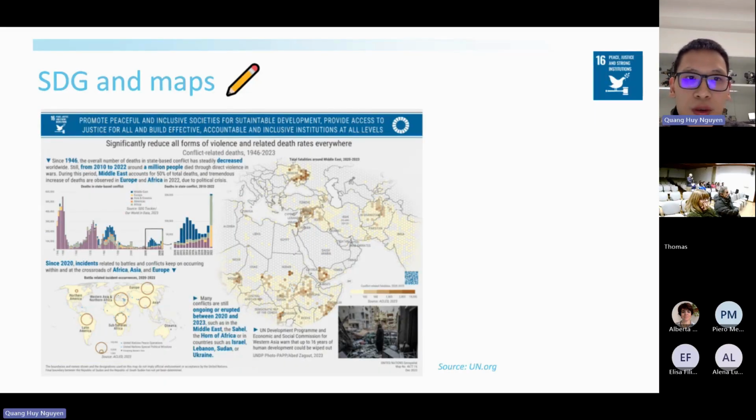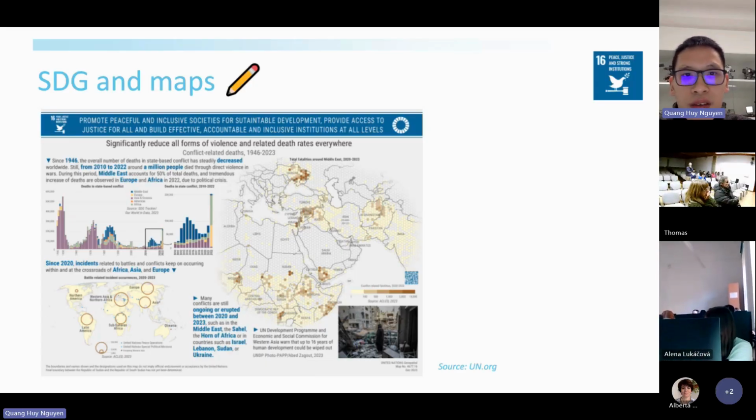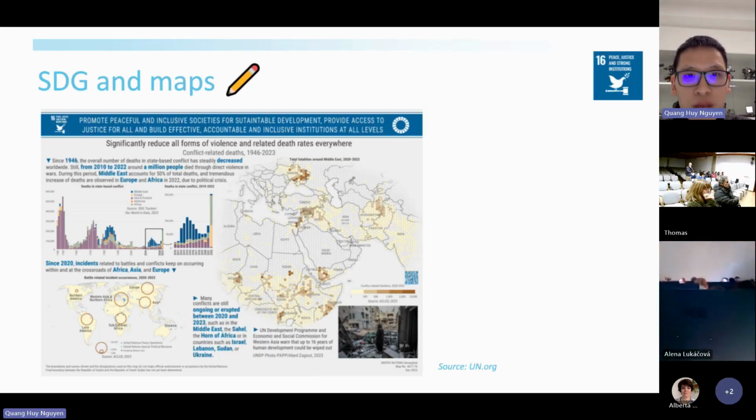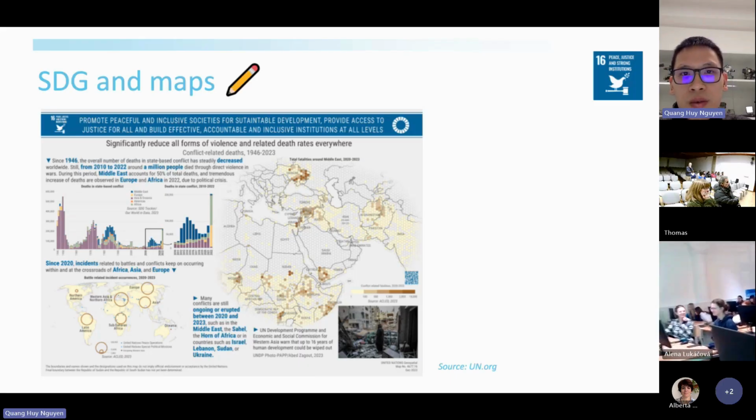And this map is also interesting, where they show the conflict deaths, which we have seen before, but this one they show in more detail in a hexagon grid. We can see more specific areas, like Ukraine or Lebanon, with the darker dots showing that there would be more fatalities in that area.